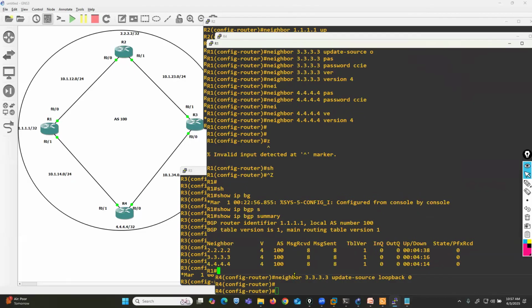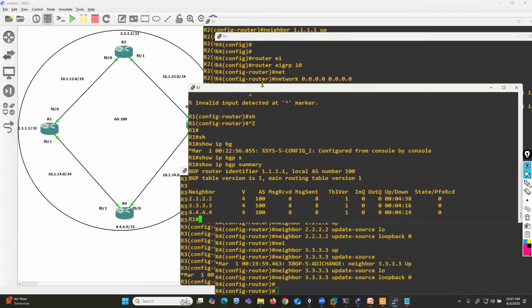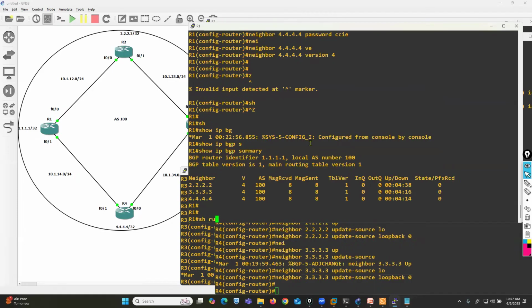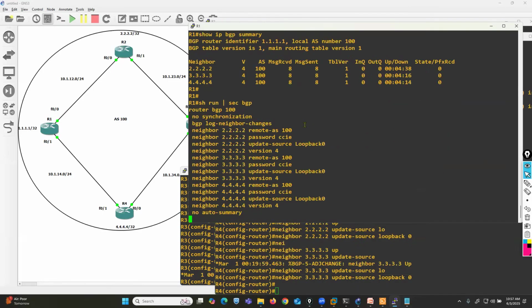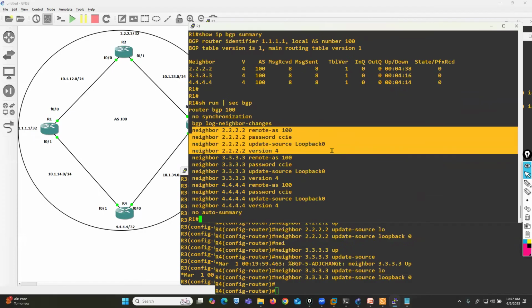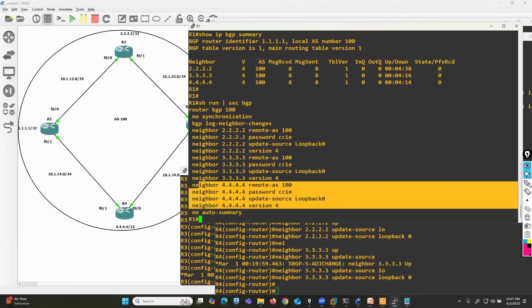Let's wait. This neighbor relationship will go down automatically. BGP is a slow protocol. So you can verify with show run, BGP section. What are we using? We are using the loopback command, the remote AS command, the password command, and update source and version. The same options we are using on R3, and the same information on R4.